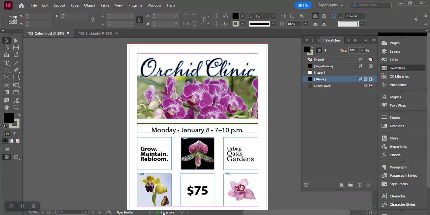And look, if we look at the preflight panel at the bottom, we don't have any errors. So that was an easy fix. So problem fixed, and now we can move on. I'm going to do a Control S and save that real quick.